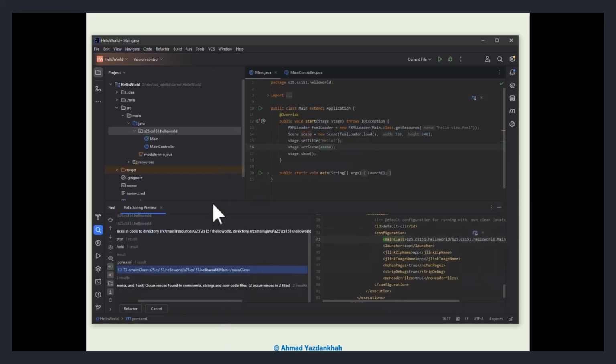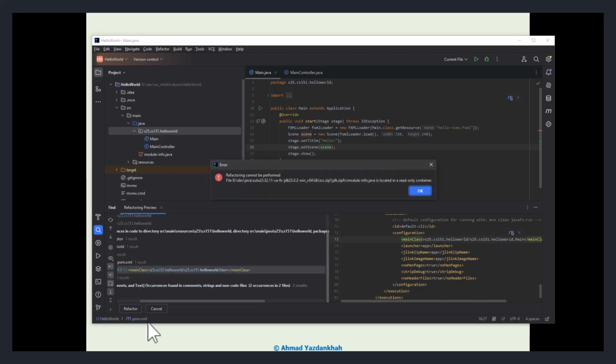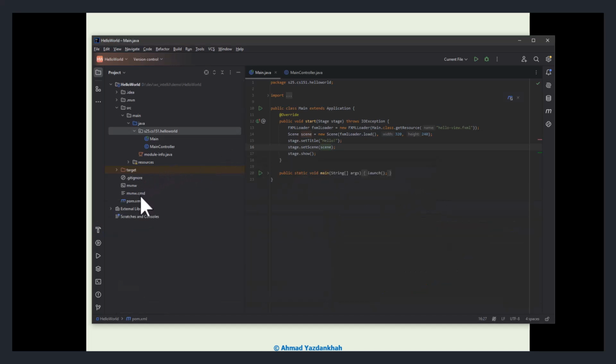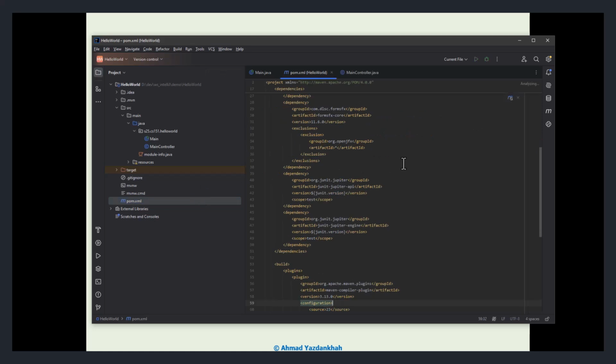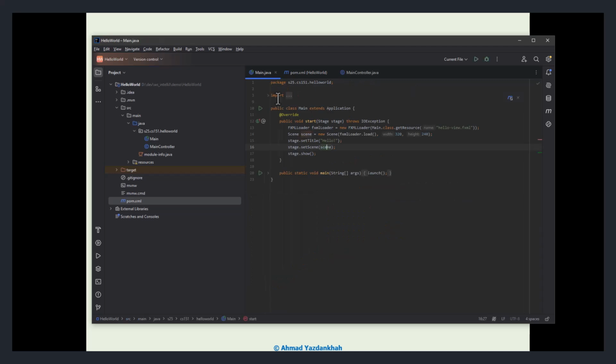Okay, it wants my confirmation that this is going to change here, and we say yeah. So this hello world here needs to be changed. We say okay, no problem, refactor it. Refactoring cannot be performed because, okay, it is saying that this POM file is read-only. No problem. We change it manually. Application. Okay, Control S.